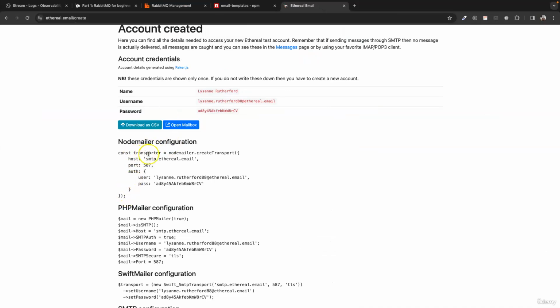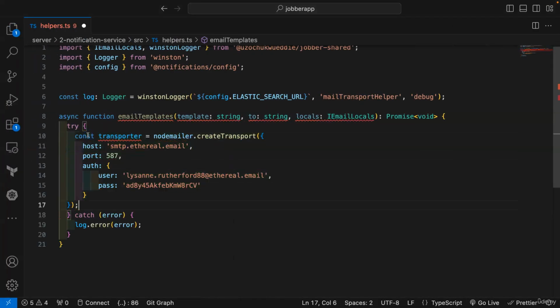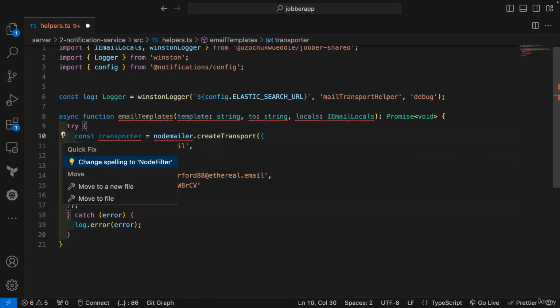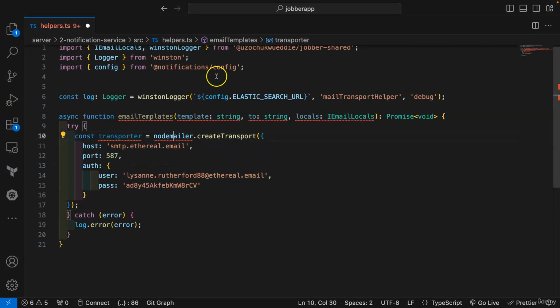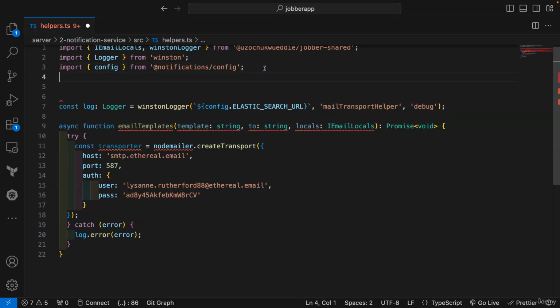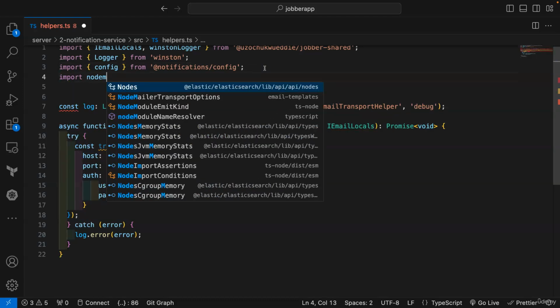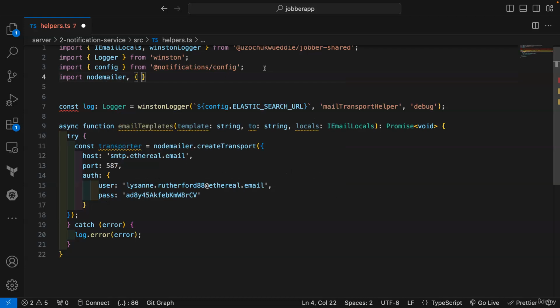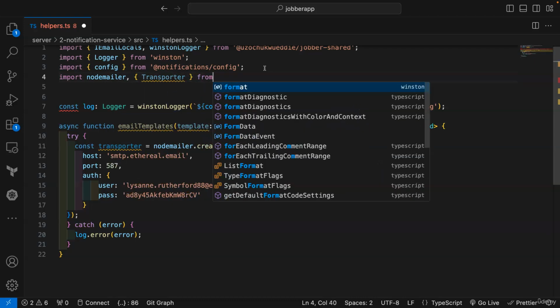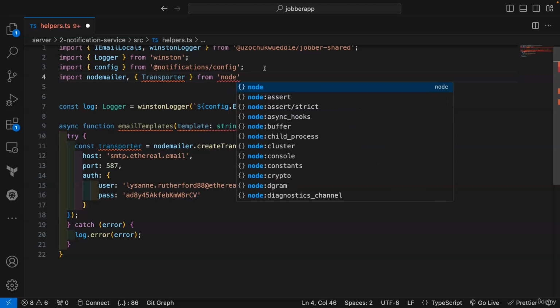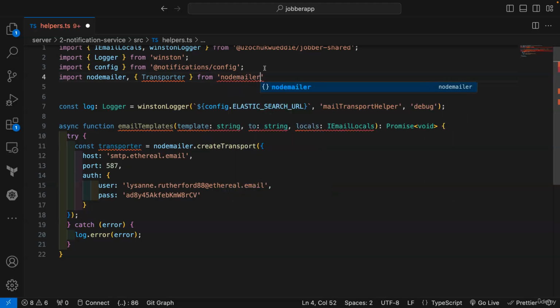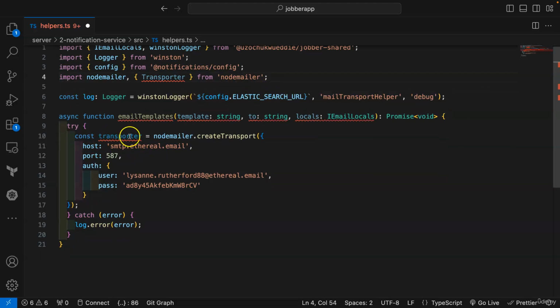So we need to create the transporter. Copy this part and then add it here, because we are using node mailer. So let's import node mailer, and then also the transporter interface from node mailer, right here. So we create the transporter.